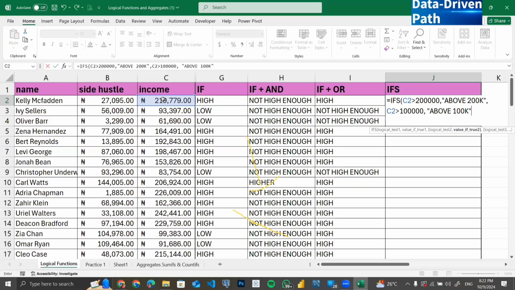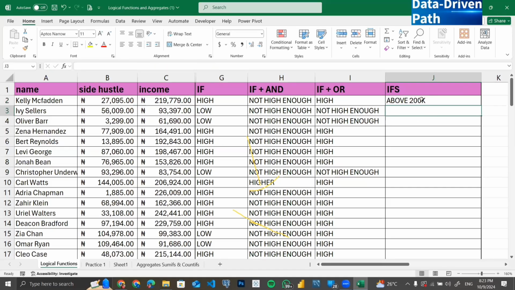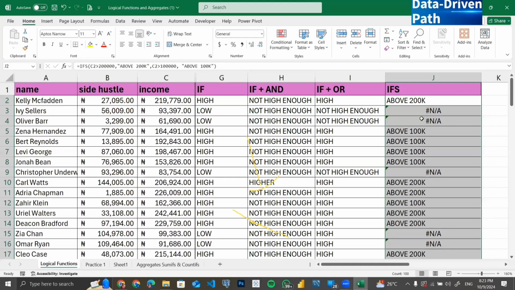Close my double quotes and close brackets. Let's just work with these two so that you see how it works. Now, if it is above 200K, to say above 200K. If it is above 100K, to say above 100K. When I press enter, it says above 200K, isn't it? If I double click, you can see for some, it's saying NA because it is not above 200, it's not above 100. All right, but leave that one for now. We'll take care of it later.